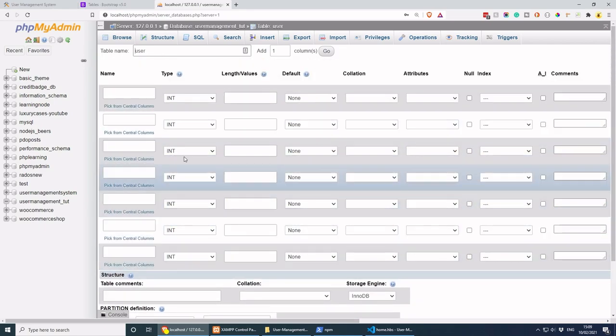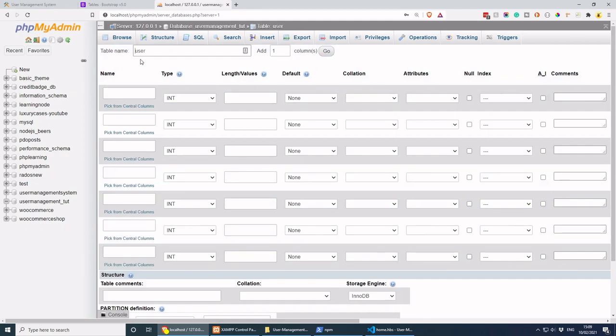So first of all, our table is called user, and the first record that I want is going to be called ID. This is going to be a unique number for every single user that we have, and that's why I'm going to leave it as an integer. And this needs to be auto incremented and also set as a primary key.